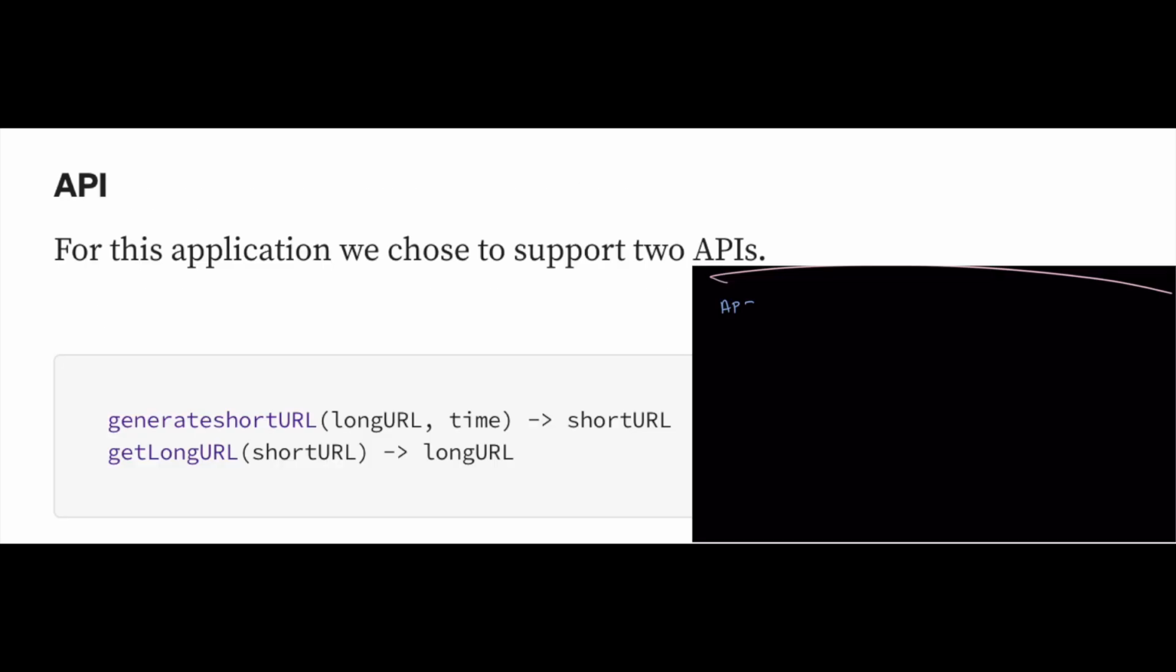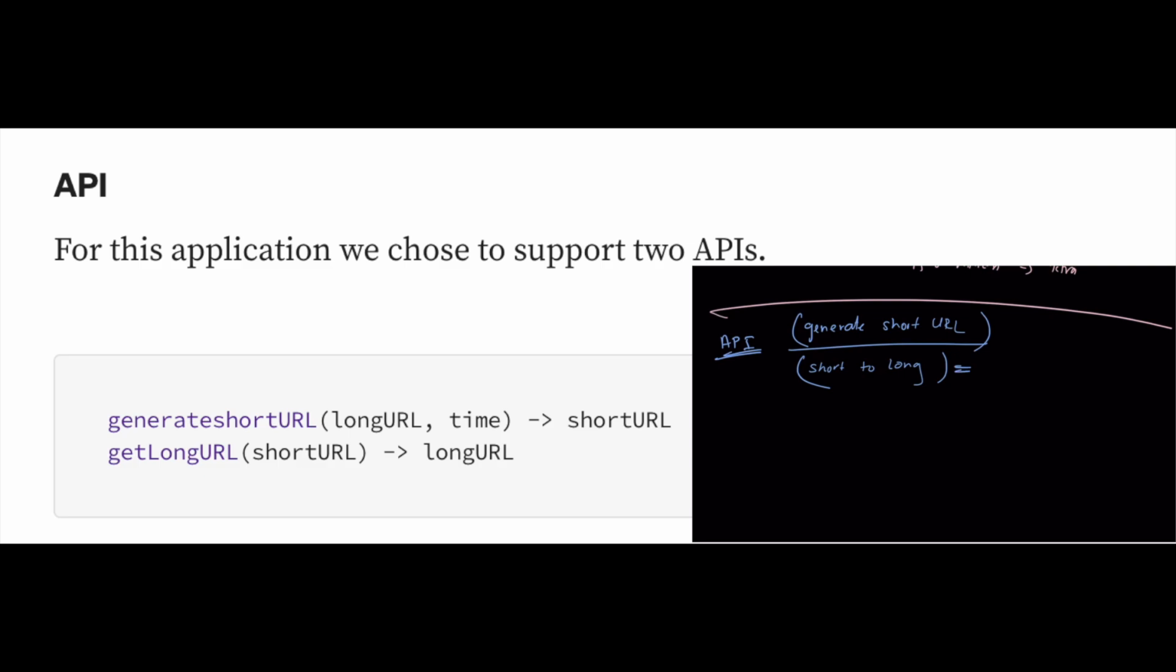Let's talk about the basic API we are supporting. So we're supporting 2 APIs. One is generate the short URL, and the second one is short to long. Just to mention that we're going to use this more often. Okay, so this is going to be the heavily used API.